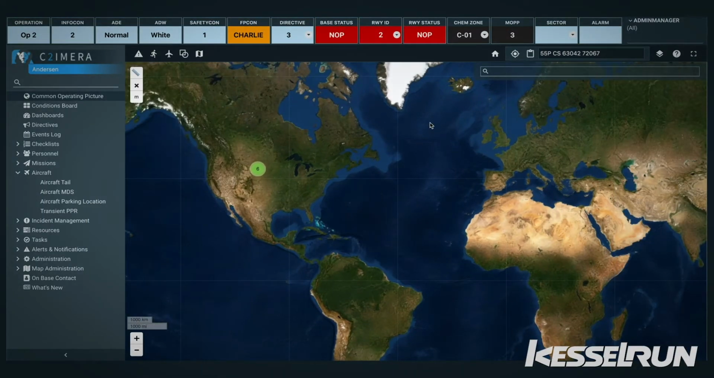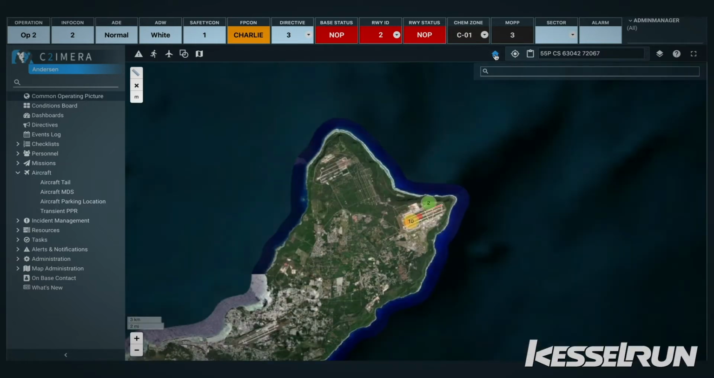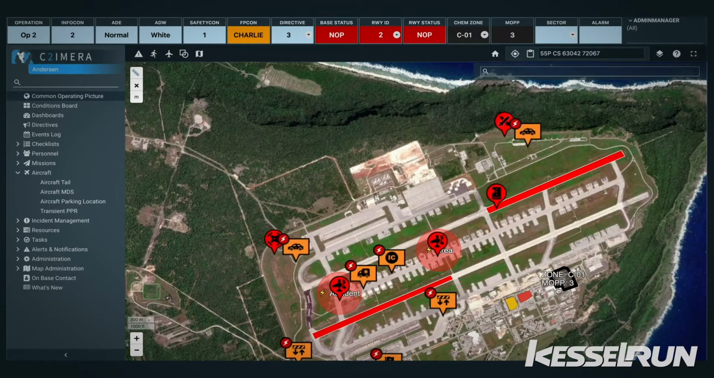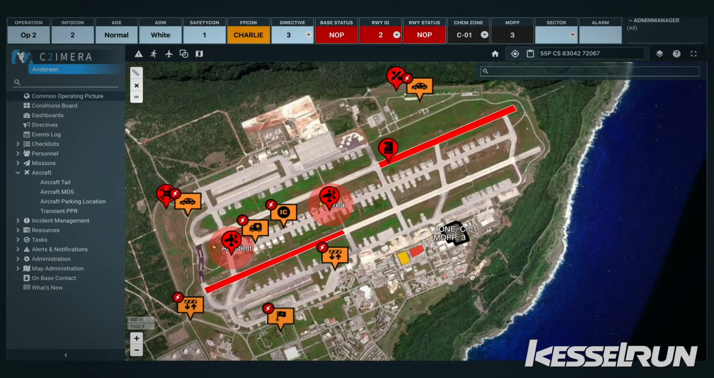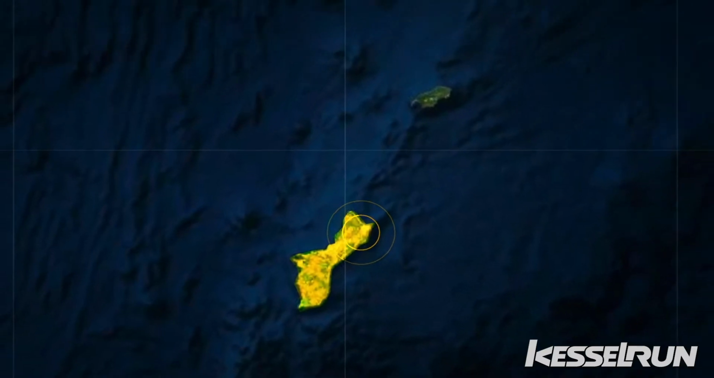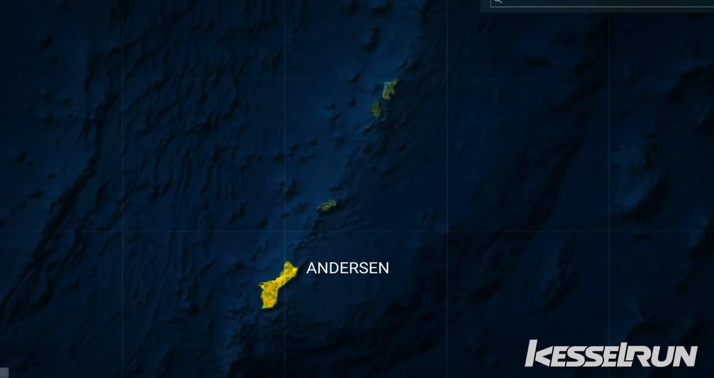To understand how C2IMERA can help with disconnected ops, let's use the C2IMERA Common Operating Picture, or COP, to look at the PACAF theater. This view showcases the power that C2IMERA provides with respect to command and control in the Agile Combat Employment environment. In this scenario, Andersen Air Force Base has been degraded, which has presented the need to stand up 2 forward operating locations.